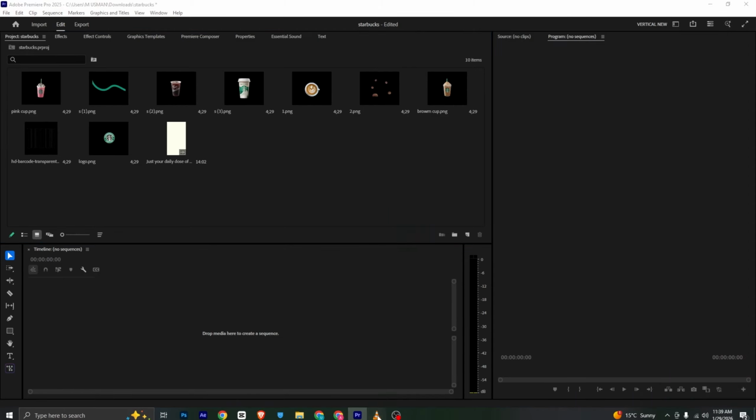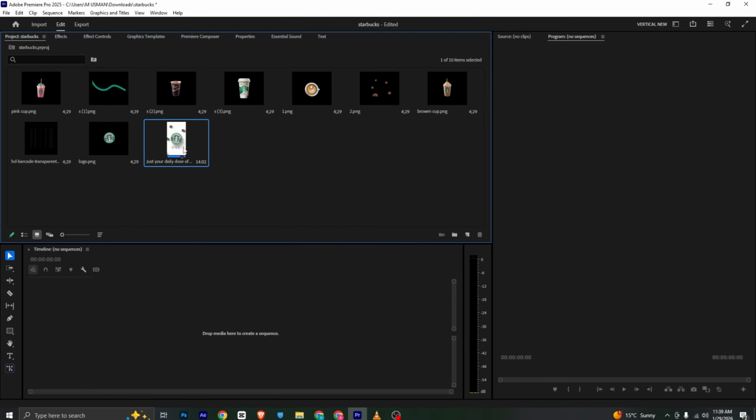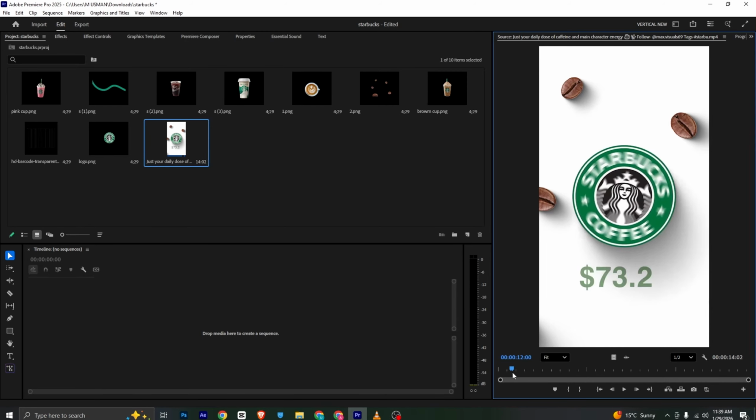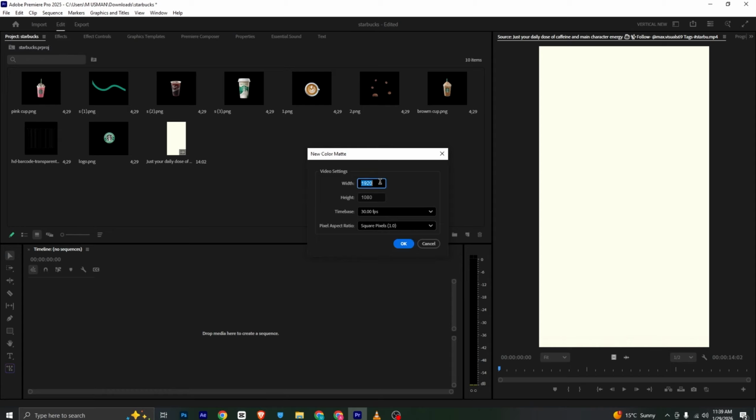So the first thing we want to create is, as usual, this background. I will simply double click on this. This will open right here and I will bring it to this side. Now I will hit new item and select the color mat, making sure the resolution is 1080 and the height is 1920, because we are editing a reel size.